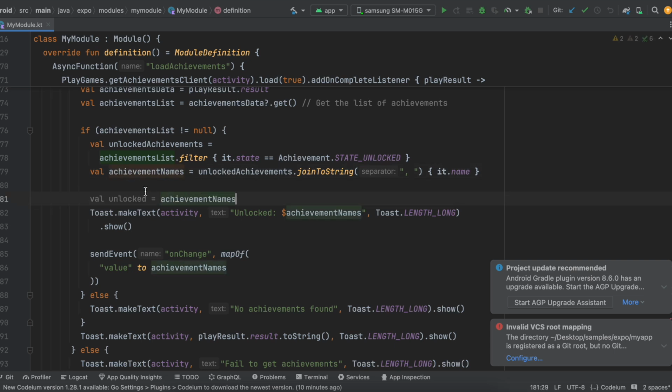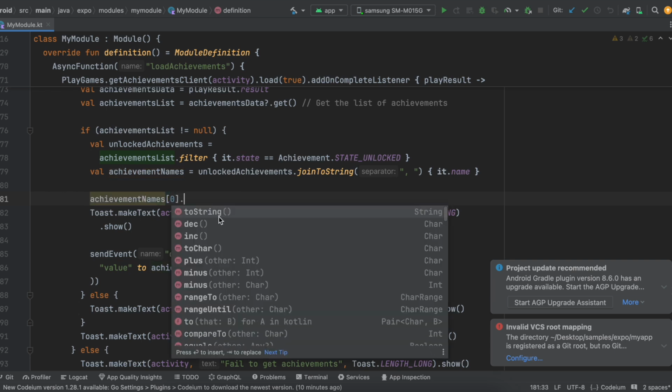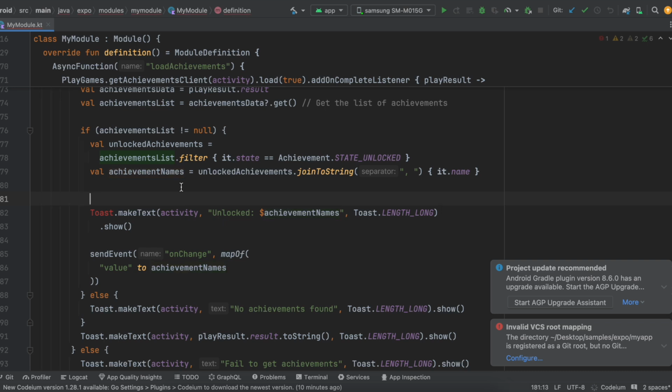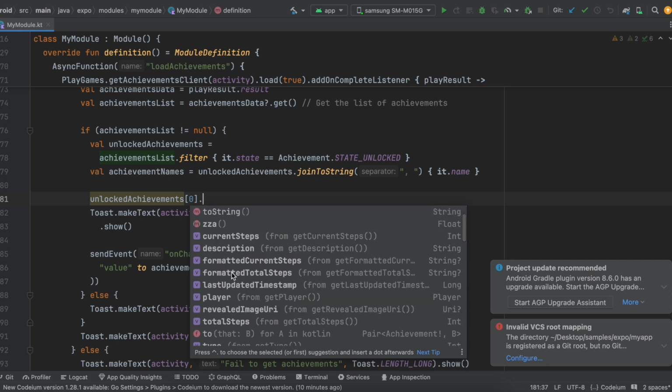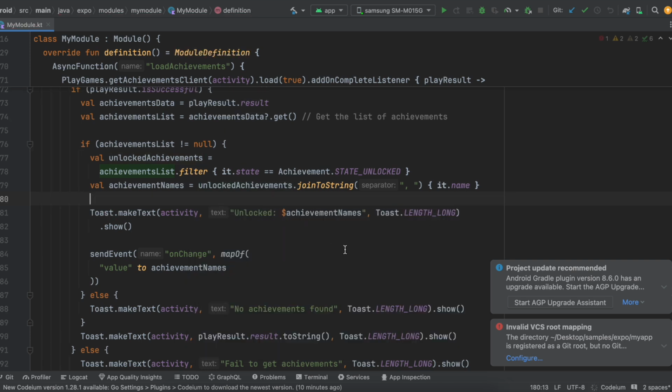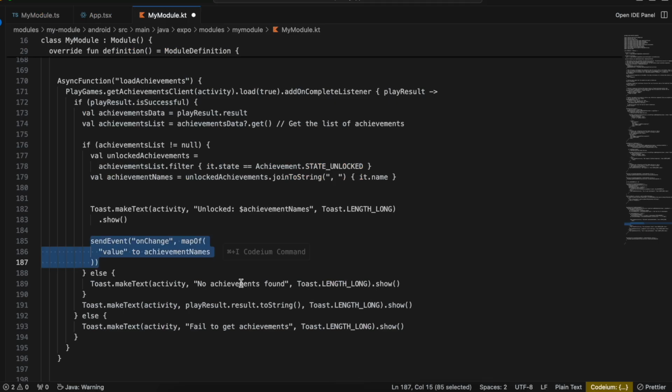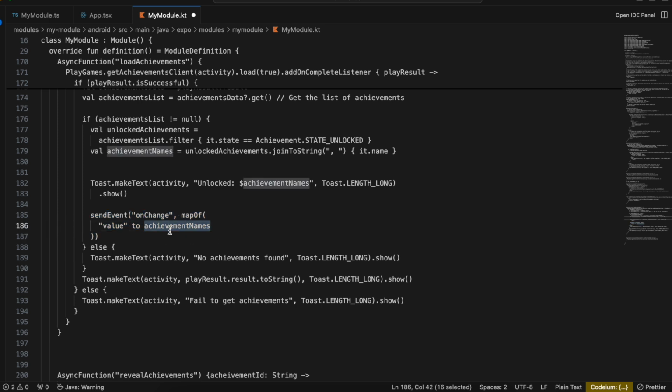So now this is a list, I will just do index 1, so the first item, and not achievement name, it should be unlocked achievements, or you can use achievement list, up to you. So here you can see all these things are present inside an achievement: name, state, achievement ID, current steps, description, formatted current steps. I'll leave that up to you what you want to use. I'm not really interested in that, I want to keep things simple. That's why I'm only sending the achievement names.